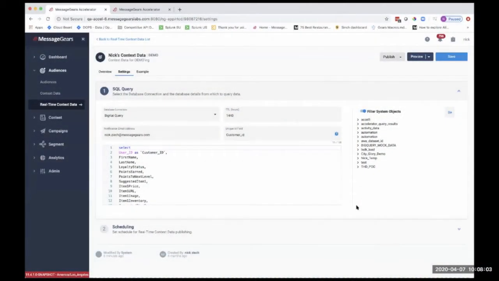I am now here in the MessageGears platform to show you what Engage looks like. Here I am connected to my on-premise data source. This is a Google BigQuery database that I've set up, but I can be connected to any on-premise or cloud-native database, such as Snowflake, Amazon Redshift, or even a simple MySQL database.